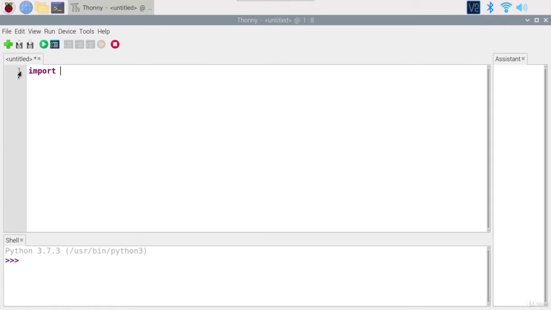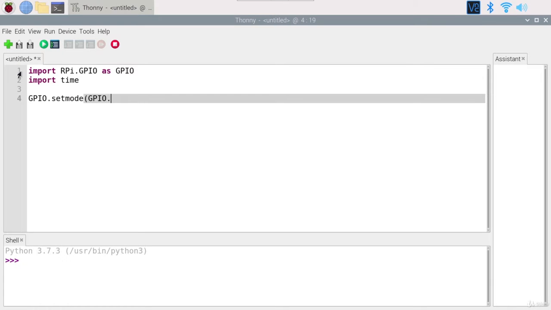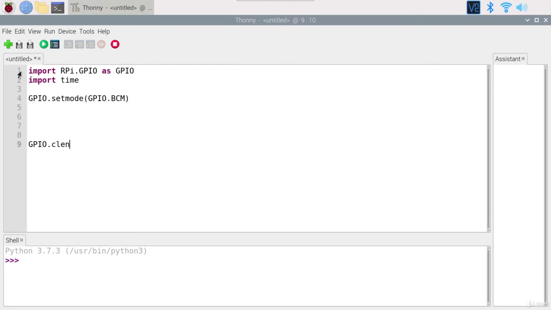So we are going to import RPi.GPIO again as GPIO, import the time library that we are going to use, and then as usual GPIO.setmode with GPIO.BCM, finally GPIO.cleanup.